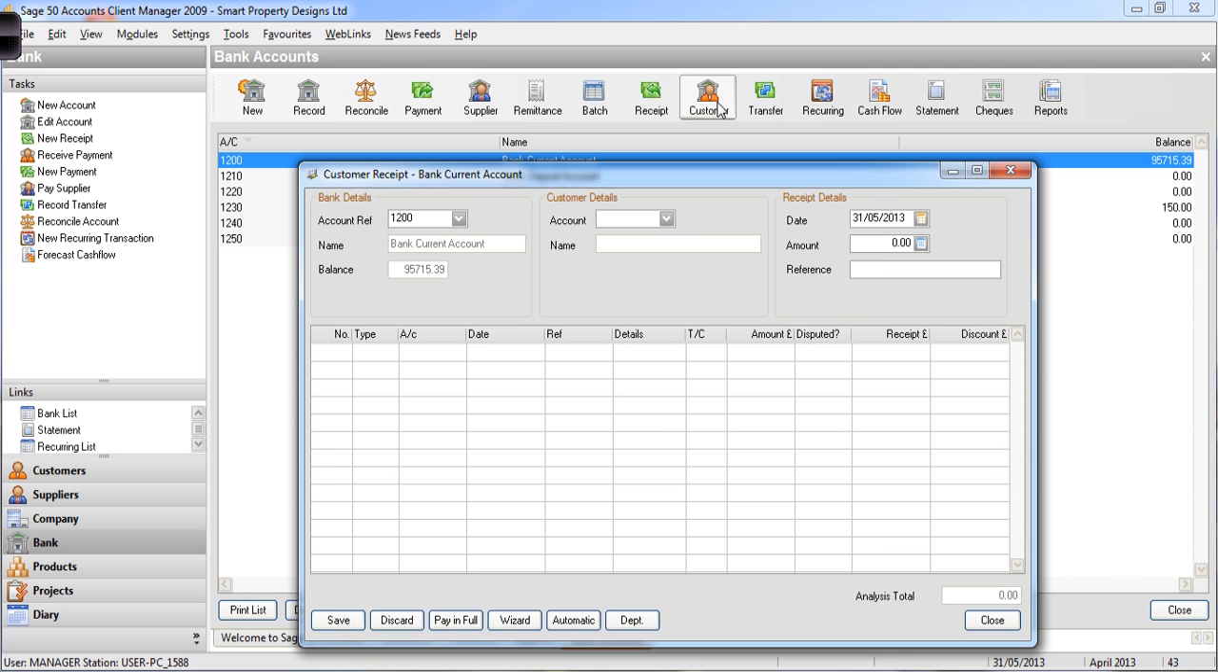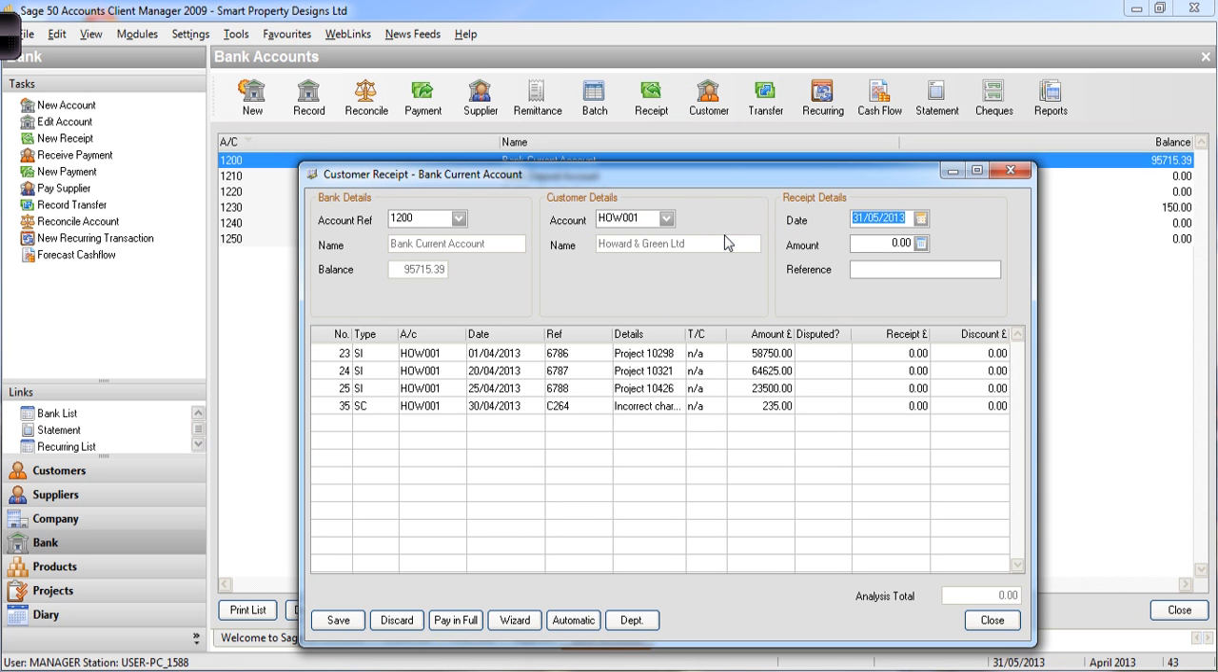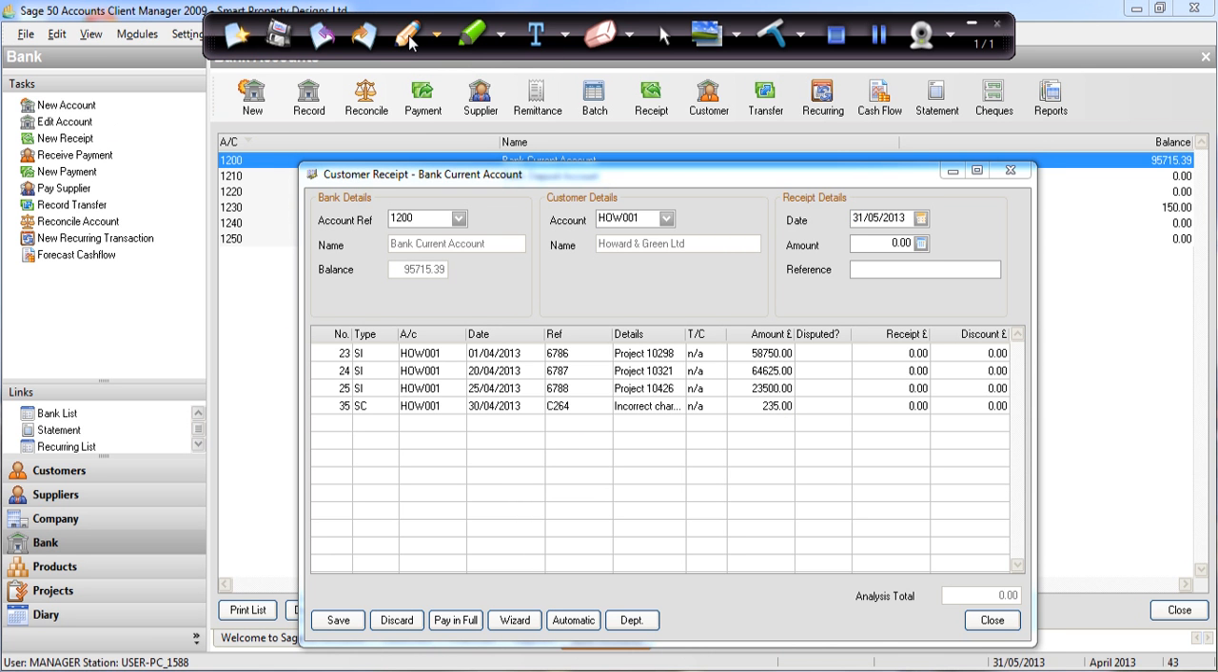And the first account was actually Howard and Green. So if we pull up the Howard and Green account, now in this case it's going to be effectively an overall zero balance, zero amount going through. So nothing should go through the bank account. It's just a case of cancelling out effectively. So we've got here a £235 credit note that we want to allocate.